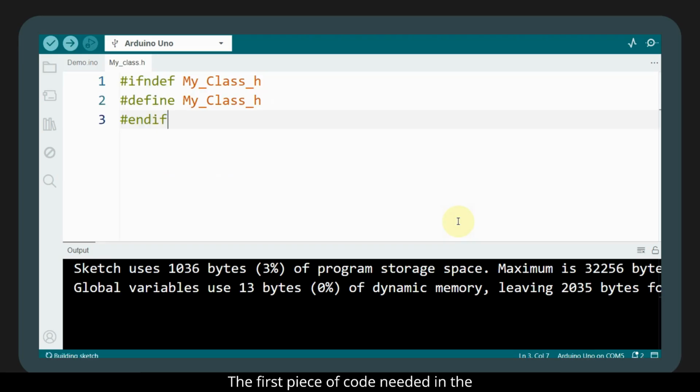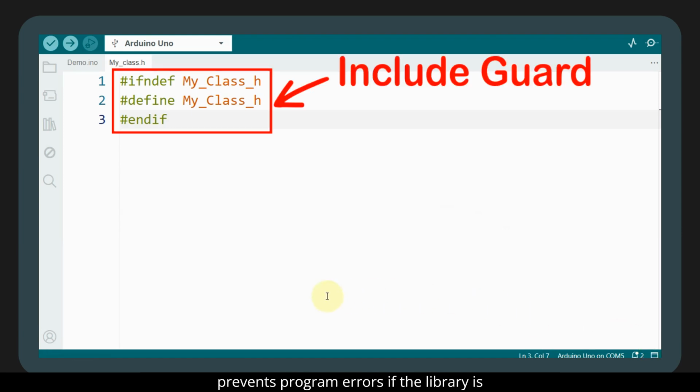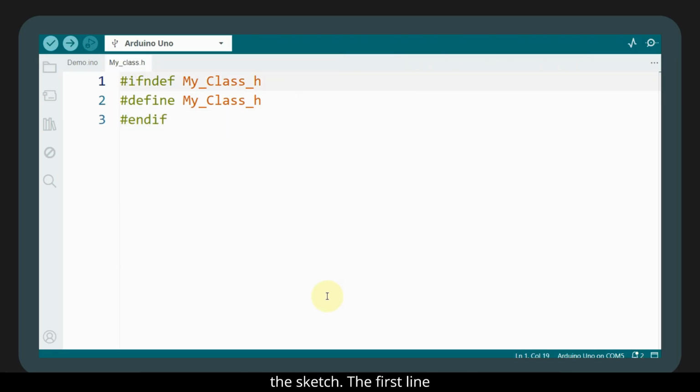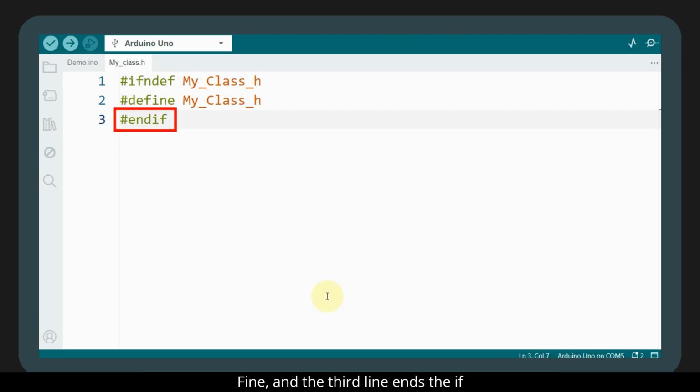The first piece of code needed in the header file is a 3-line code called an include guard. The include guard prevents program errors if the library is accidentally included more than once in the sketch. The first line says if not defined, followed by the macro name, which could be anything. A general practice is to name it similar to the name of the header file with an added identifier, like _h in our case. So if a macro named myClass_h is not defined, then define myClass_h, which is the second line. And the third line ends the if condition with an endif. We begin writing the header file after the define statement.